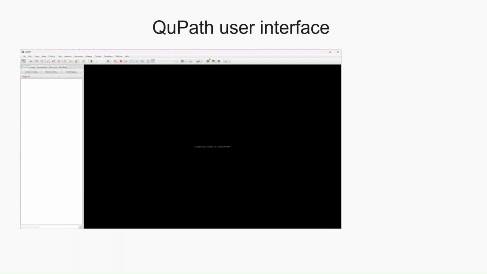So now that you have QuPath installed, let's go through the interface. The majority of your screen will be taken up by this black area, which we refer to as the viewer. This is where you'll be able to view your digital images.